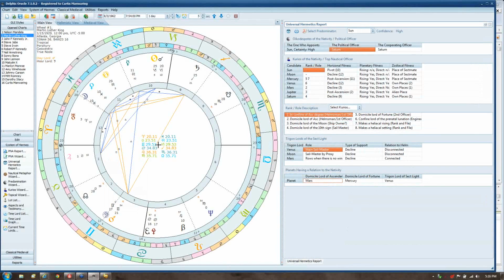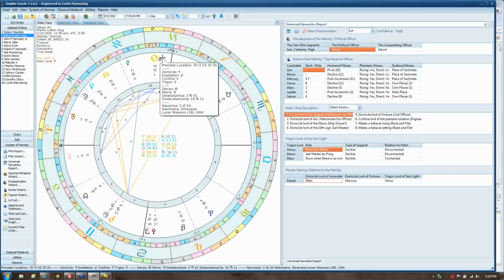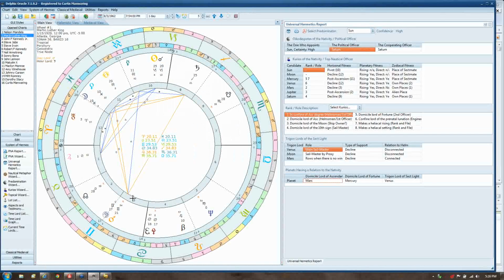So the other thing that I was curious about, he was one of those people who was assassinated. And so one of the things we look to is the prenatal lunation. Is it in aversion and witnessed by malefics? What we have here, the prenatal lunation at Capricorn, we have Saturn, the ruler, and it's being opposed by Mars. So we've got one indication there.